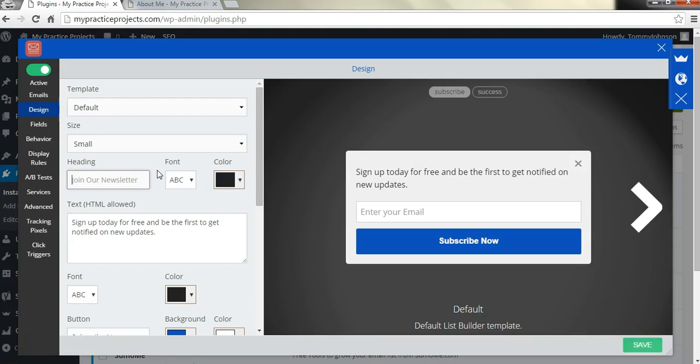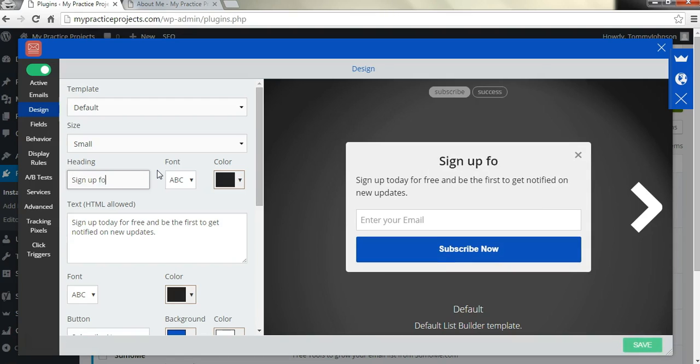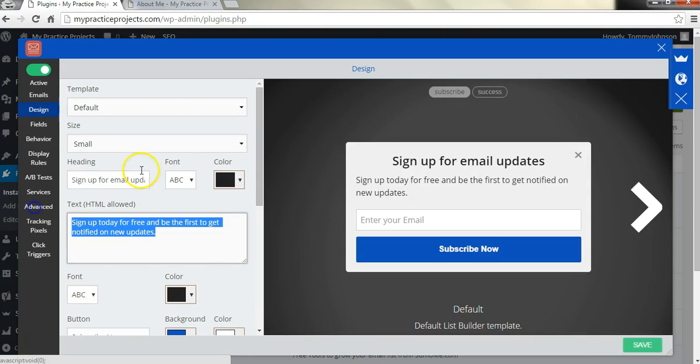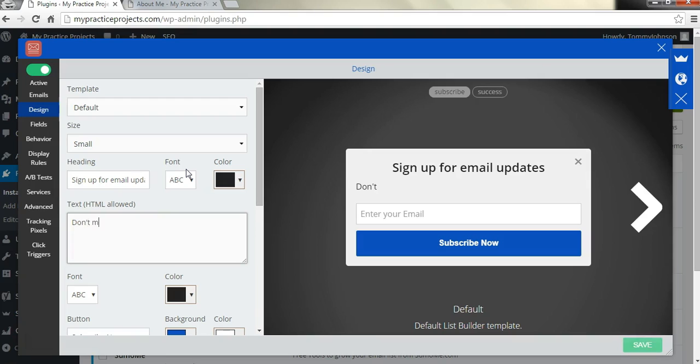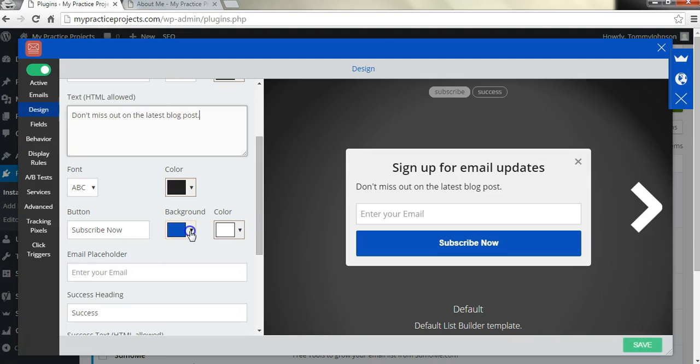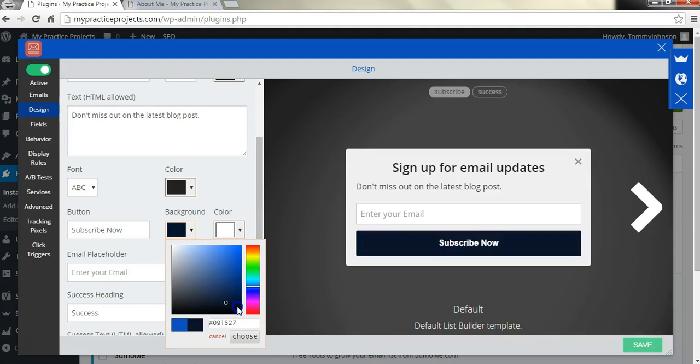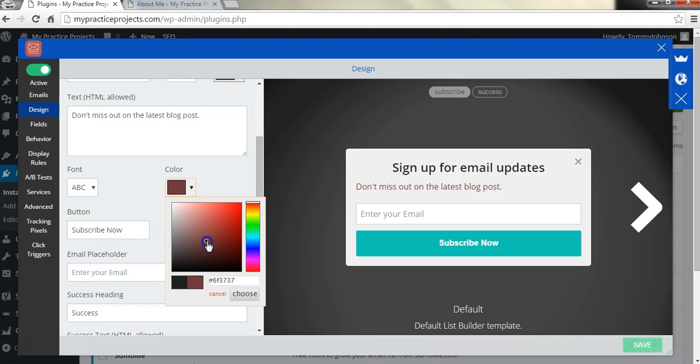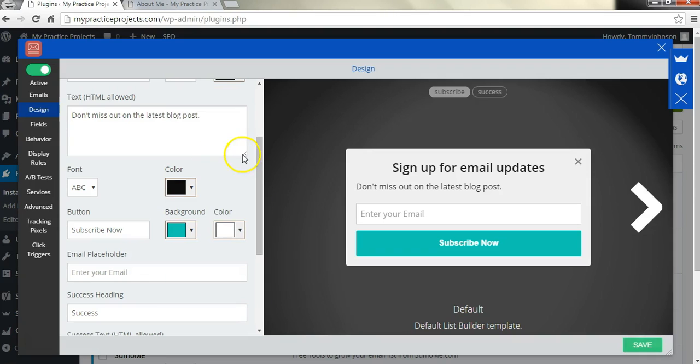We can change that to say something like sign up for email updates. And then here we'll put don't miss out on the latest blog post. This is just an example of something you could have. You can also change the color of it if you want a different button color. It's pretty easy to change it. You can also go to the font color as well. I think that looks better as a darker color personally.